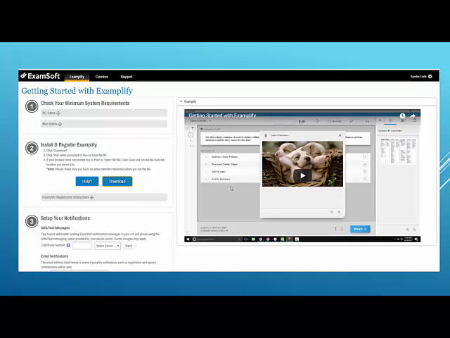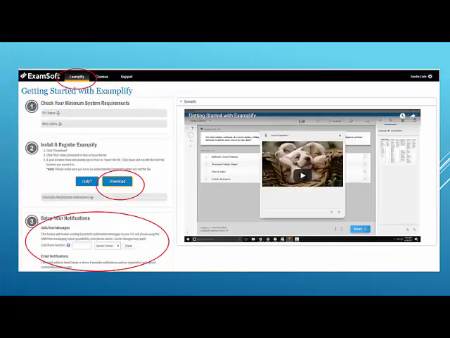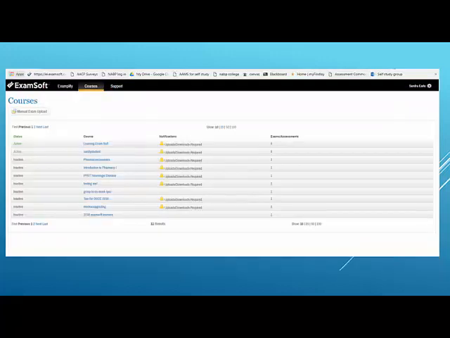To download Examplify, you go to Examsoft and go to your Examplify page. As you can see, Examplify is there, that tab, and you're going to download Examplify here. You can also sign up to get text messages and email notifications, for example, when new tests are available or when test results are available. We're in the Examplify tab here, but if we go to the Courses tab, this lists all the courses that you're taking.